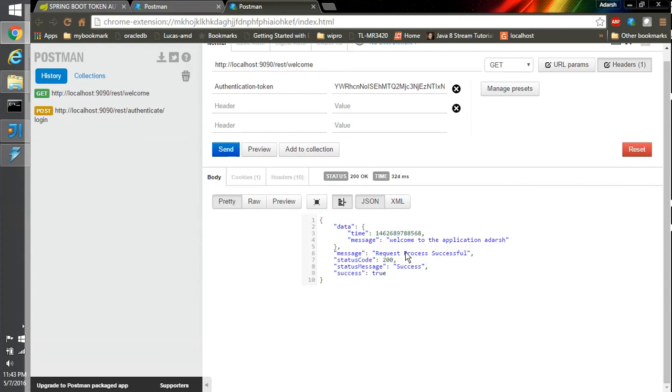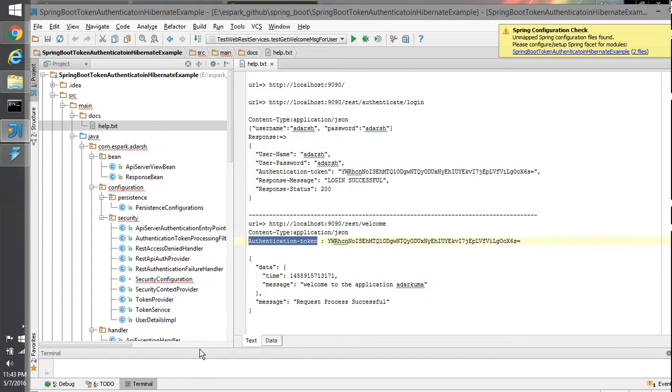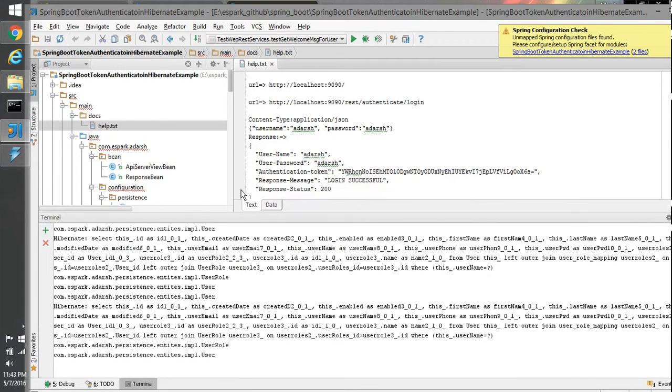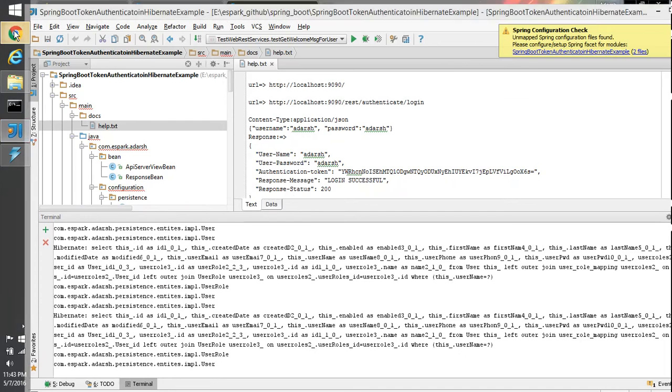Yeah, so that's why you see welcome to the application. That's what we tested from the JUnit test case. And this is the status code, status messages, and all these things, a bunch of information which is wrapped up into the response bean class. So folks, that's how we can test the application. These are the log messages and all. So that's how we can test our application with Postman.